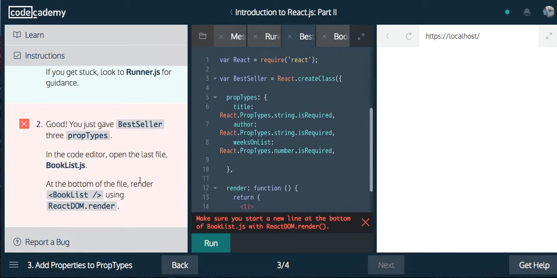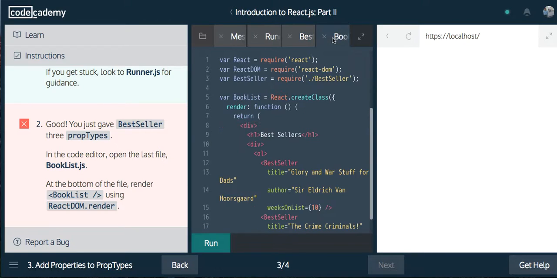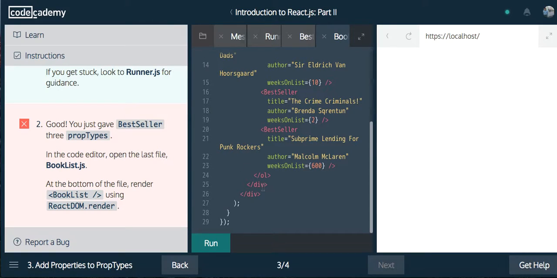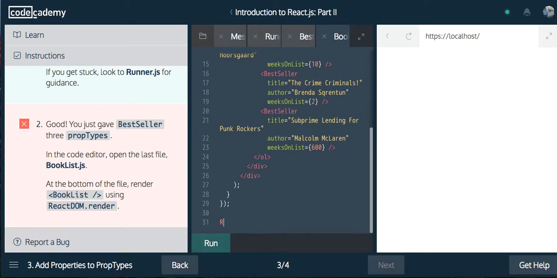Okay, cool. Good, you just gave BestSeller 3 prop types. In the code editor, open the last file, BookList.js. At the bottom of the file, render BookList. So we'll do ReactDOM.render.